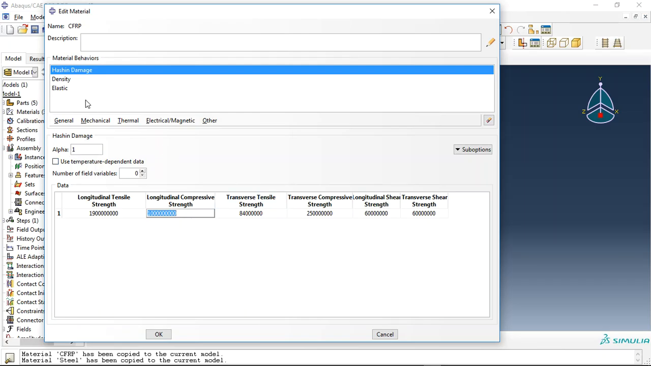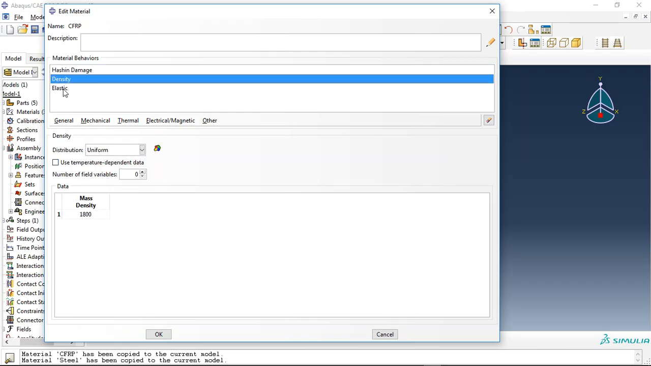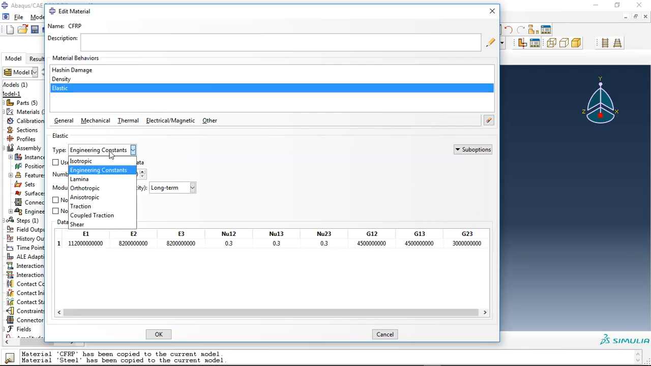Tensile and compressive stress. The density is 1800 kilograms per meter cubed, and for the elasticity we can use engineering constants or lamina to define the anisotropic material like the composite, because we know that the composite has different behavior in three directions.